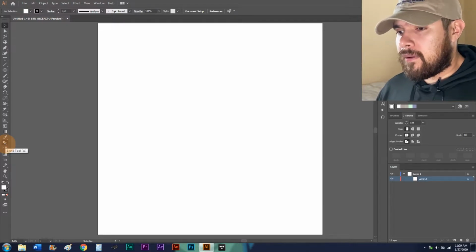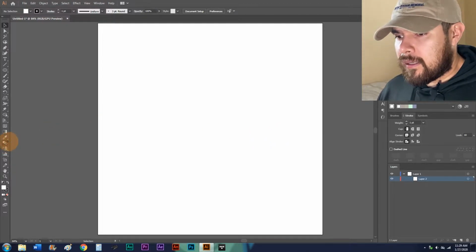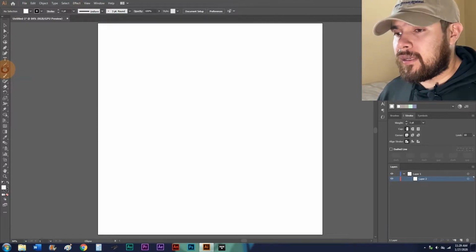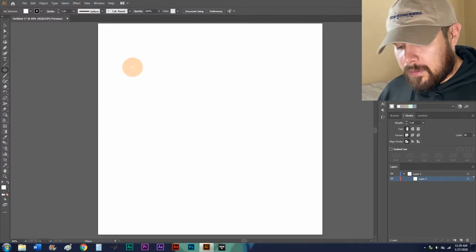So today I want to cover the blend tool. Again, just the basics, just a quick overview. You can use it in different ways. It blends paths and even shapes. So let's start with a shape real quick.